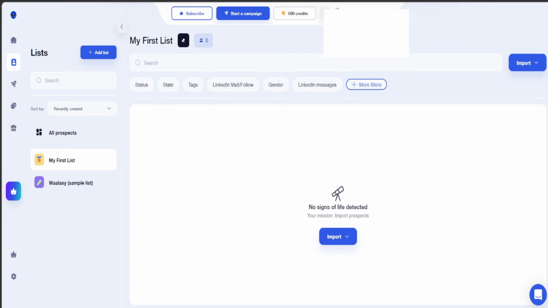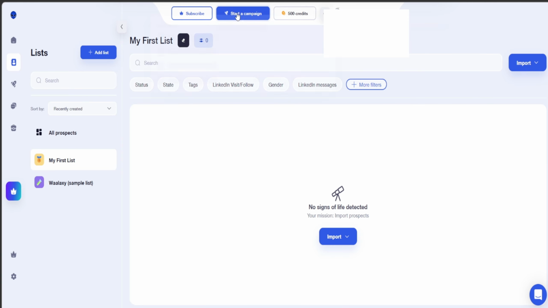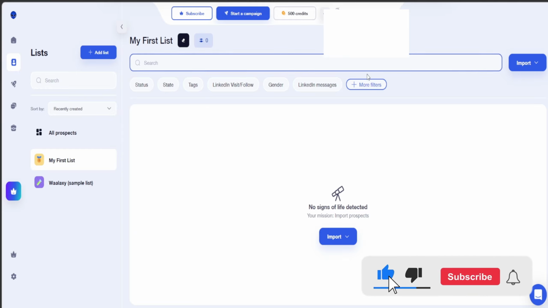But again, the main use of Waalaxy over here, or the main feature, is the start a campaign option. So quick access to models, you got invitation plus messages, which we already mentioned, or you could always just explore different templates. So pretty much depends on what you want to do. So that's pretty much a general idea on how Waalaxy works.